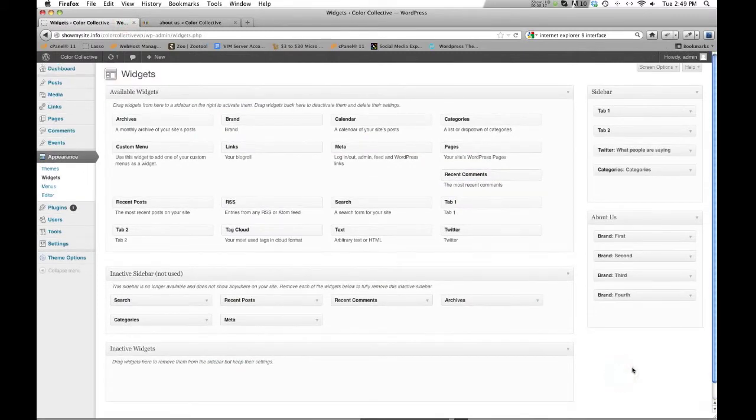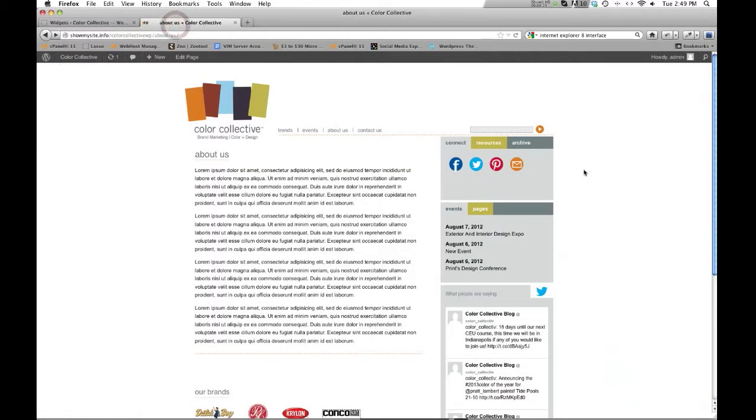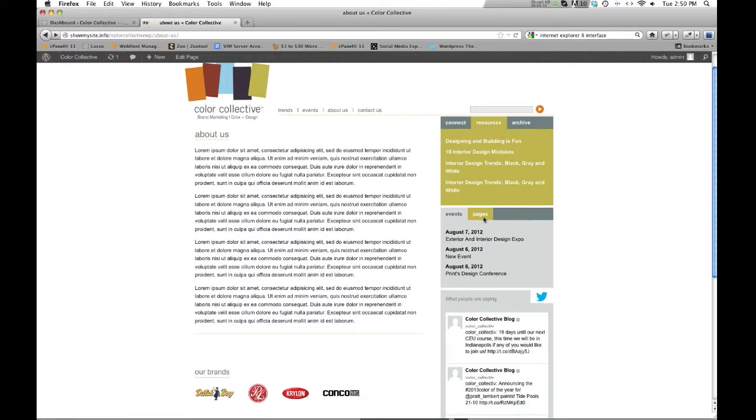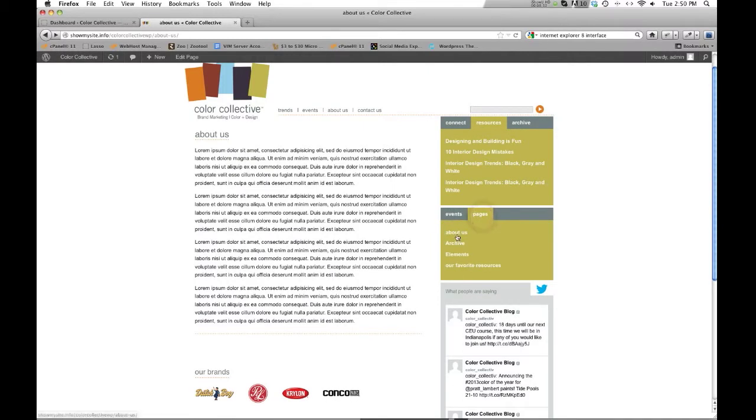That pretty much takes care of the widgets, other than one last item on here, and that is the events page where it says list out the events and the dates. Right here we have pages, and how do we populate that? Well, we set up a section in the admin where you can choose whether a page is going to show up in this box or not.